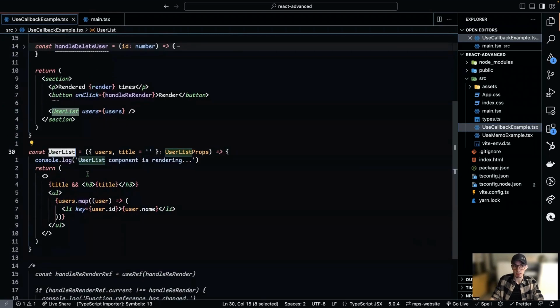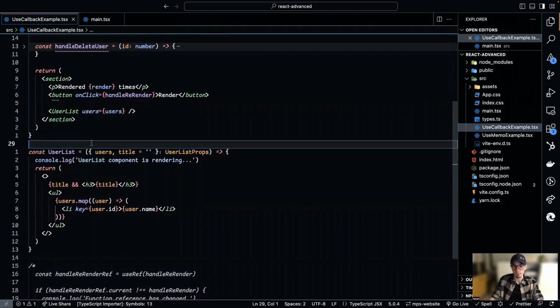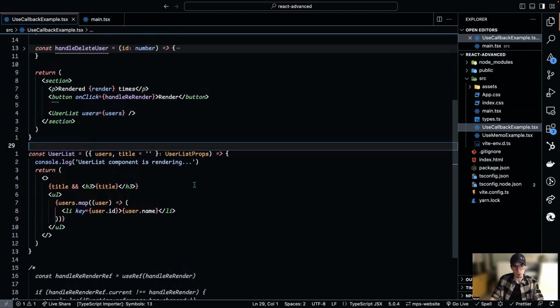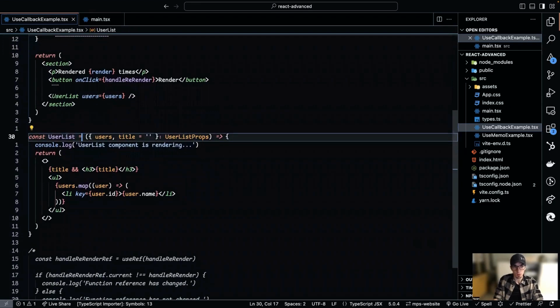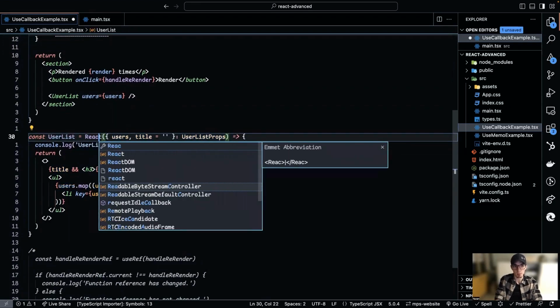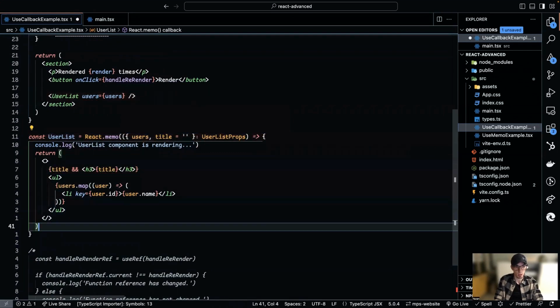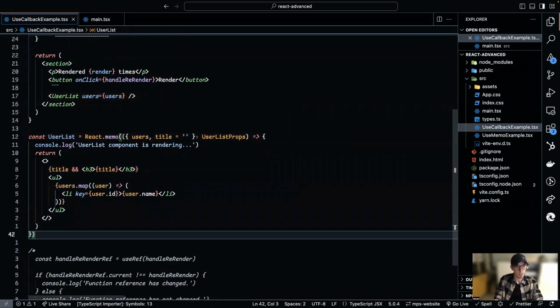But this user list component is basically doing a shallow comparison and so on. So how can we first of all fix that? So we could do a React.memo. So that's where you would use the memo function or higher order function or higher order components.